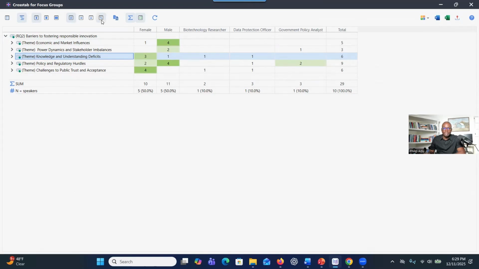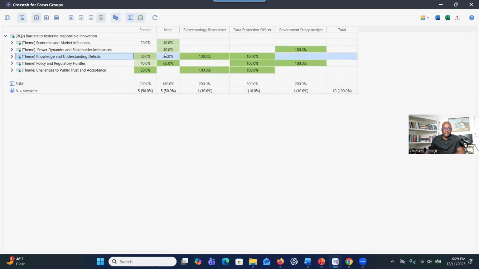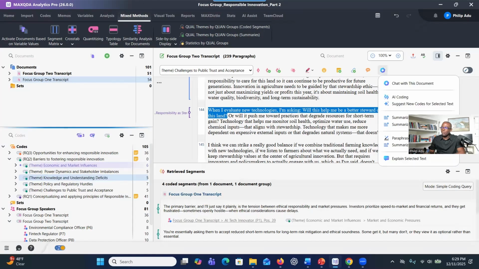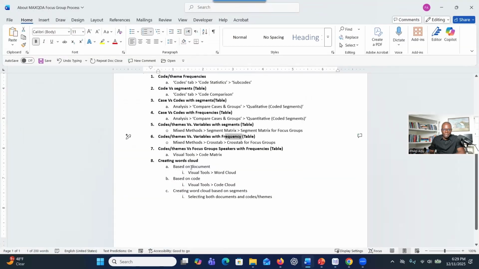If you want to see the percentages too, you can click on it to see the percentages. The percentages are there, but sometimes they are very confusing to me, so I like seeing the numbers instead of percentages. So we are getting closer to finishing. So what's the next one? The next one, that's the seventh one, is when you want to compare the themes with the focus group speakers, right?